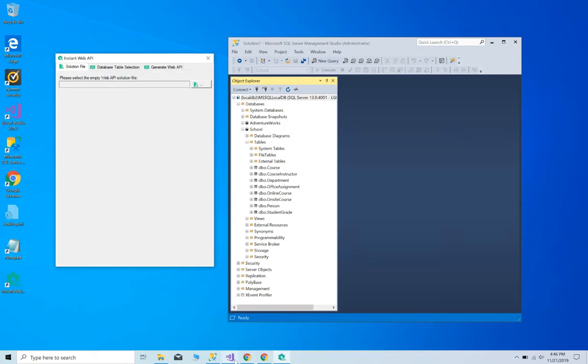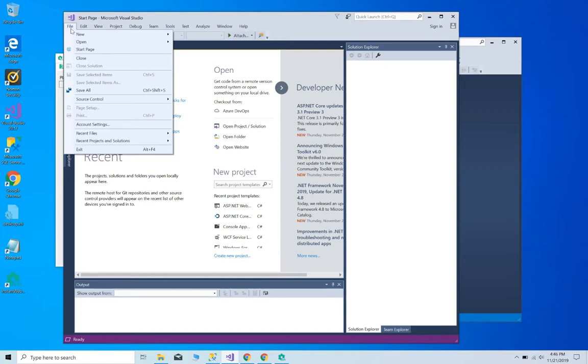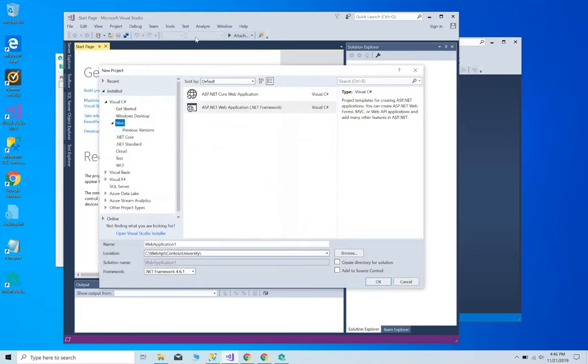So let's go ahead and start a solution for the web API. We'll say new project. We're gonna use ASP.NET. I already created a folder for this web API and we'll call this project school API.